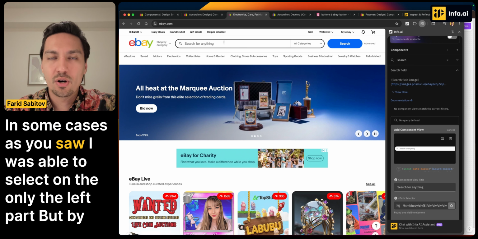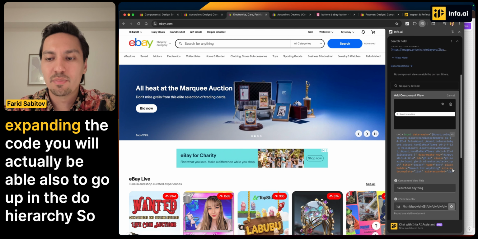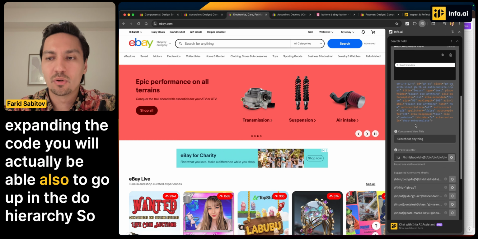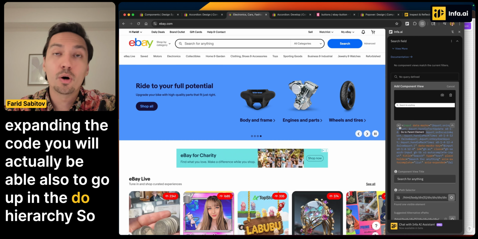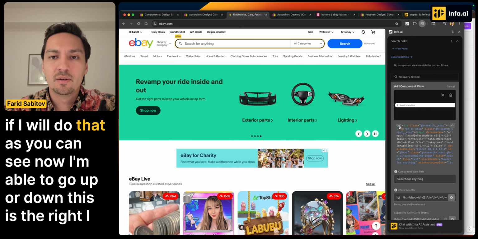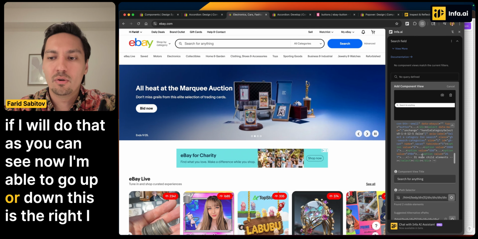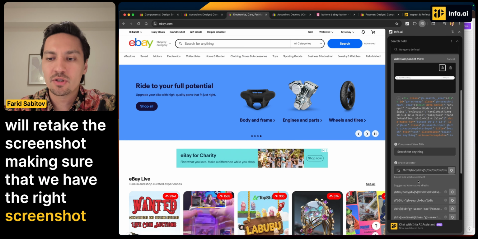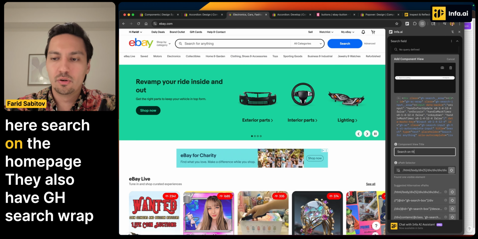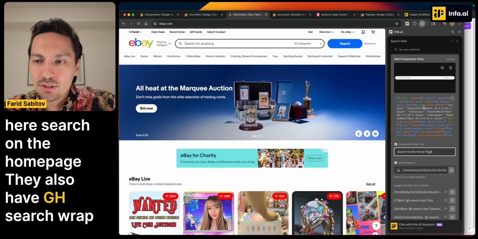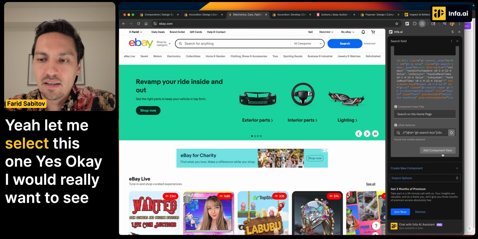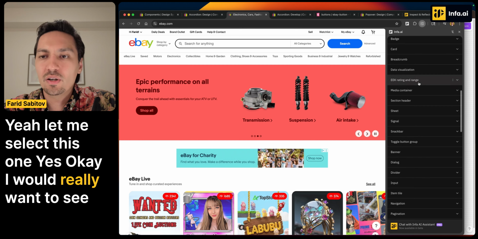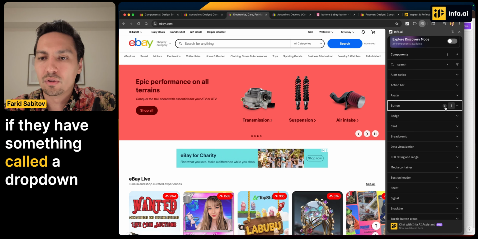In some cases, as you saw, I was able to select only the left part, but by expanding the code, you will actually be able also to go up in the DOM hierarchy. So if I do that, as you can see, now I'm able to go up or down. This is the right one, I will retake the screenshot, making sure that we have the right screenshot here. Search on the home page. They also have GH search wrap. Yeah, let me select this one.